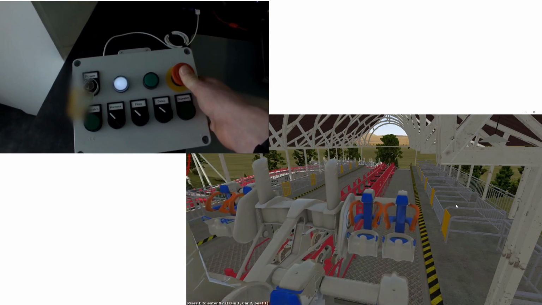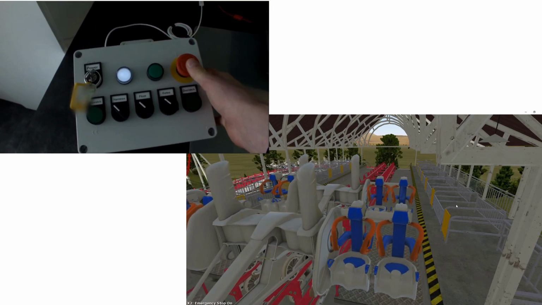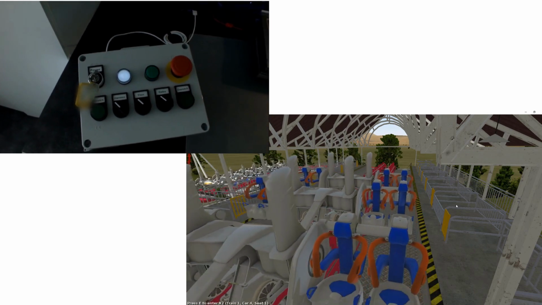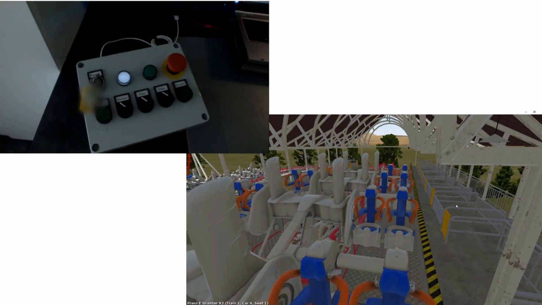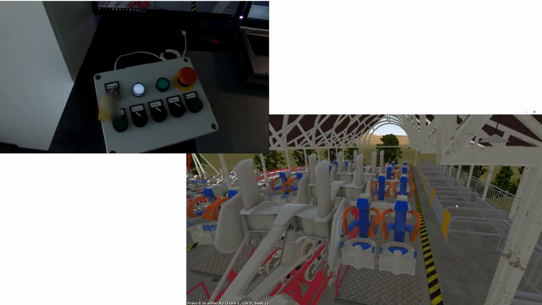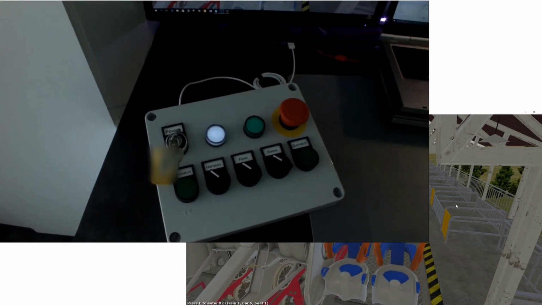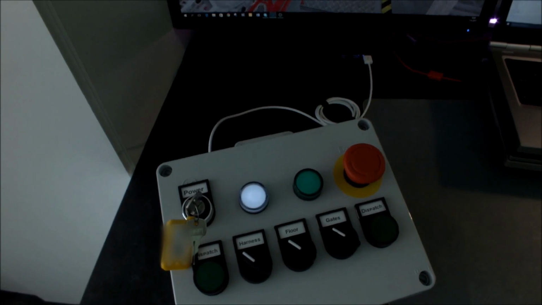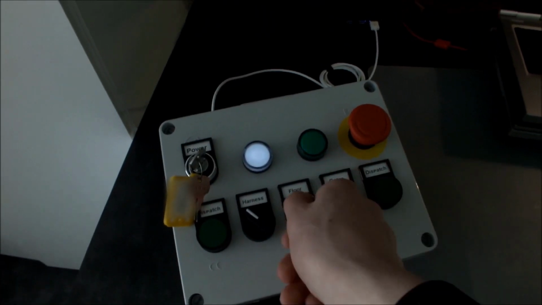When we have an e-stop, this happens. The train will stop on the block it is on or on the next block. And then we can repeat the whole sequence again.